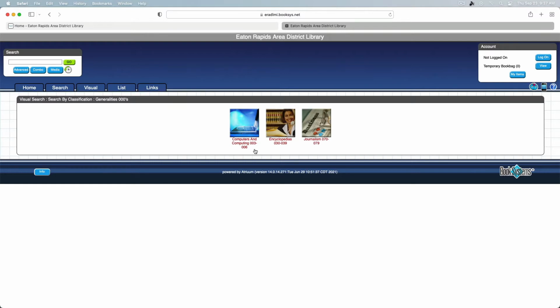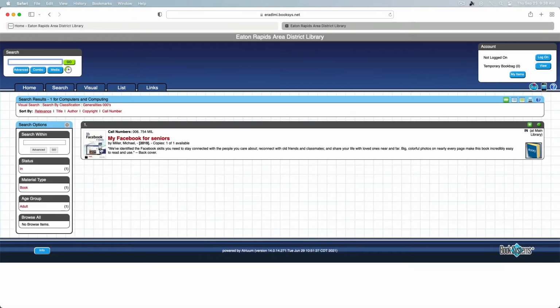we've got computers and computing, encyclopedias, and journalism. If we go one step further, you can see that the book we've got in the computers and computing category is My Facebook for Seniors. Don't worry, we will be adding more books in this area in the future, but this is just an example to show you how you can drill down.